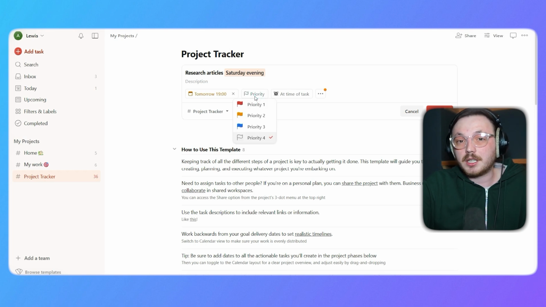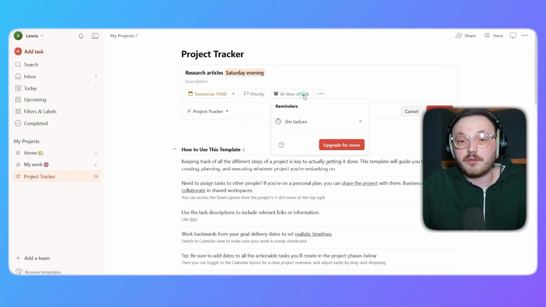To make sure important tasks stand out, you can set their priority by clicking the Priority button. If you want to set a reminder for your task, just click on the Reminders option. This lets you set up notifications so you'll get a heads up before your task is due. It's perfect for making sure you don't forget about anything important.